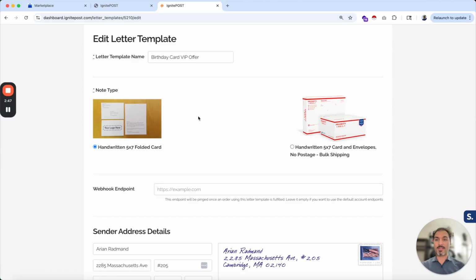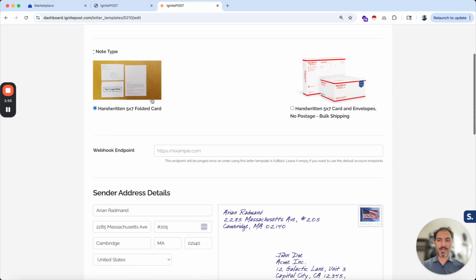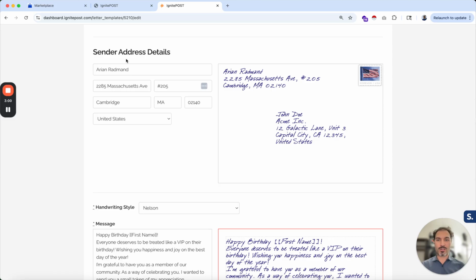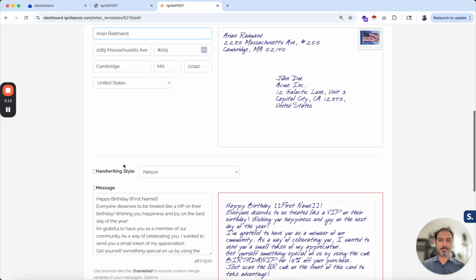When you create the letter template on IgnitePOST, the first thing that you do is give it a name. The name of my template here is my birthday card VIP offer. It's a handwritten 5x7 card. You can edit the sender address details so that you can get this looking exactly how you like it. As you type, there is a live preview over on the right. I'm going to leave this as is because I like the return address as is.